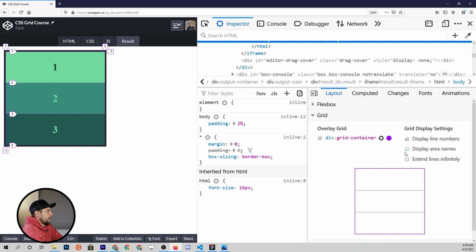We can also add area names. That's not going to show us anything right now, but we will talk about that a little bit later. And then finally, extend lines indefinitely or infinitely. I like this. It just gives you a nice framework to look at this grid. So in my opinion, checking all of the boxes is going to give you the best view for your grid, and that's what we're going to do throughout the tutorial.